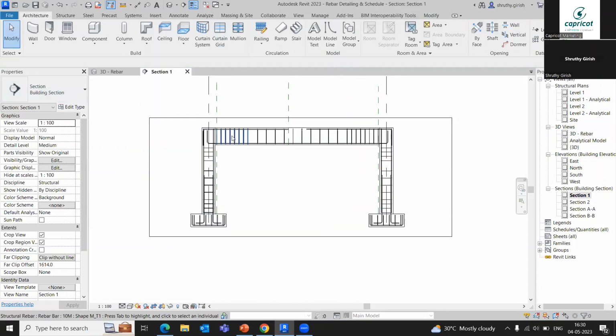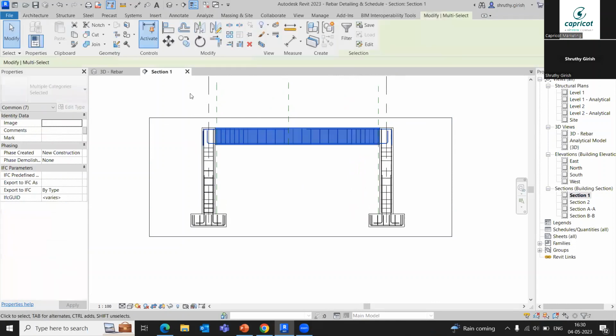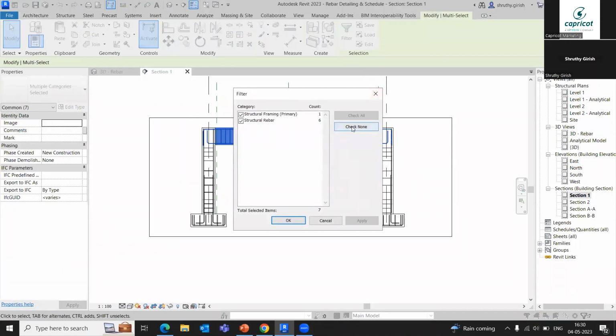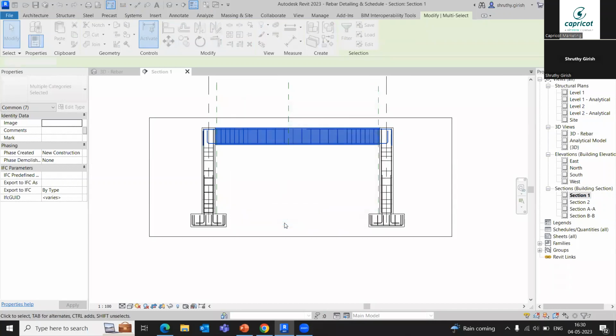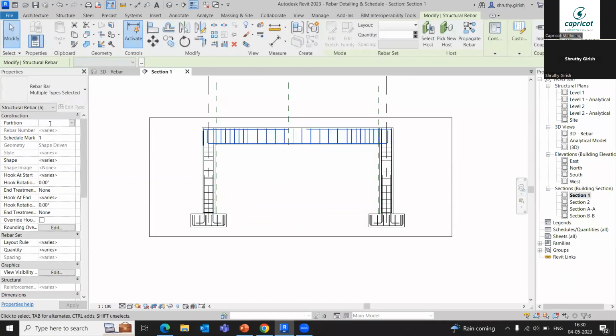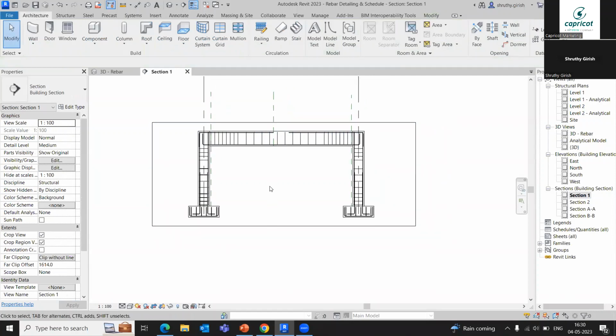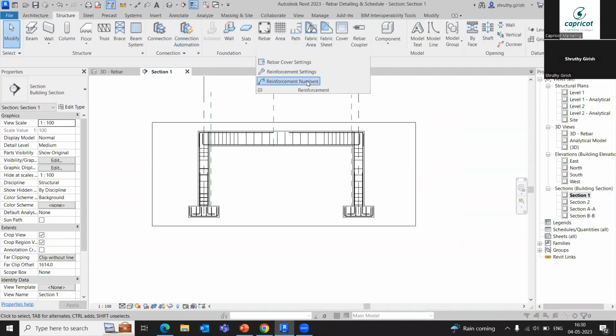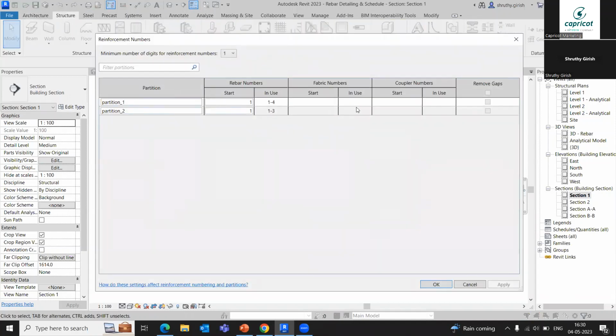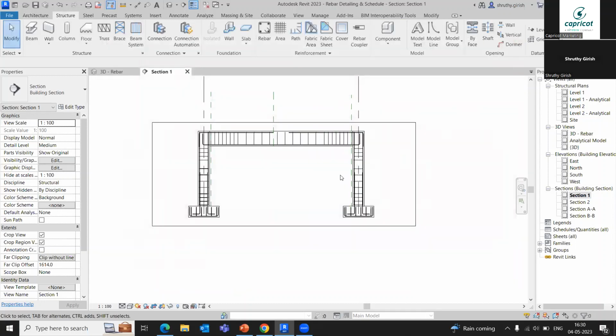Now we have beam reinforcement. I'll just select this beam, filter, check none, structural rebar. Okay. Here I can change the name to partition 2. Apply. So we have created 2 partitions. This will help me in annotating, detailing and creating schedules. So if I go here, structure, you can see we have created 2 partitions. Let me just close this.